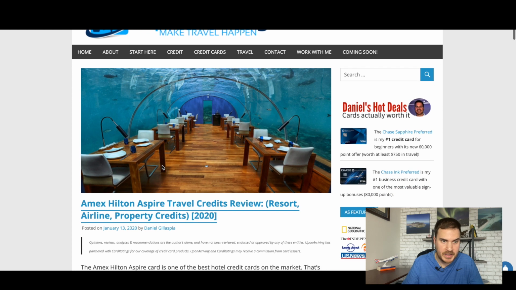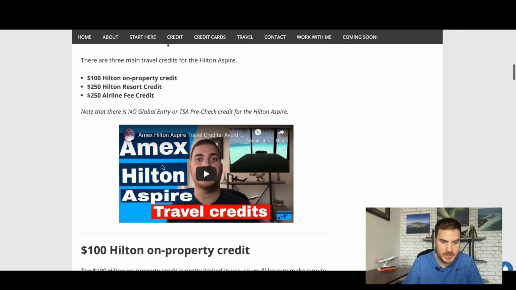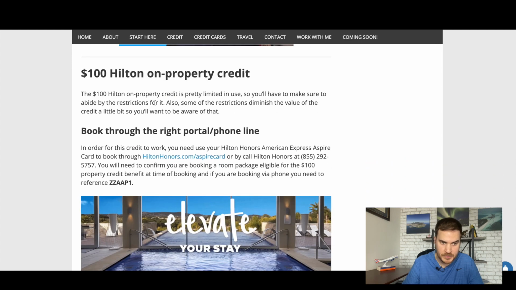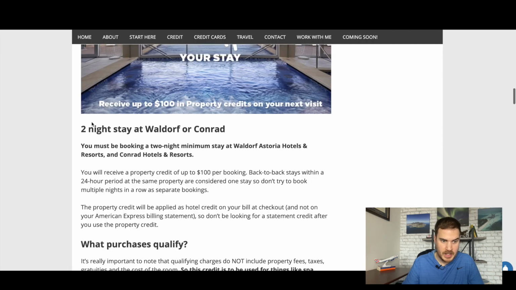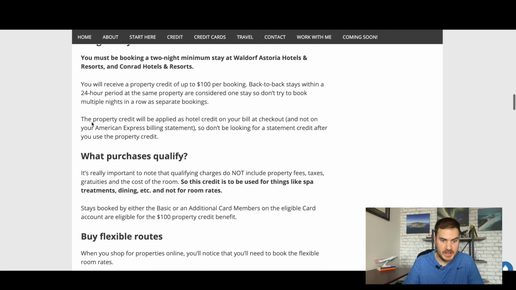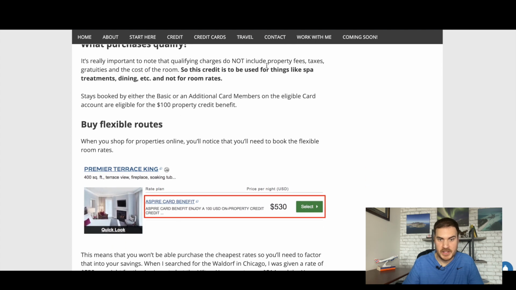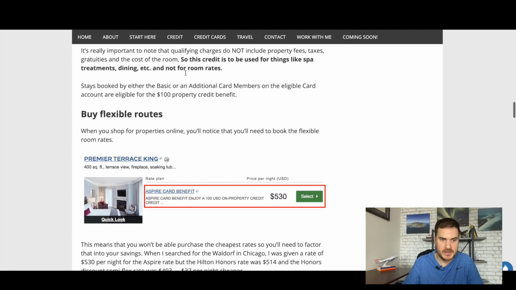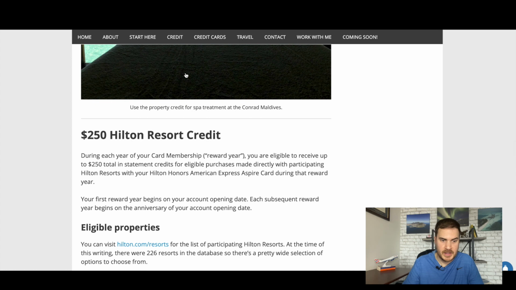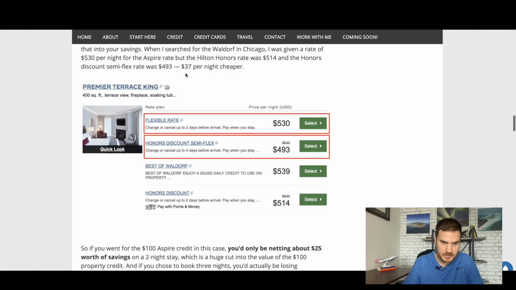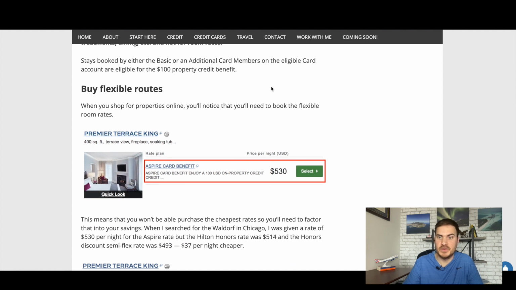And then right here, if I scroll down, I can see information about the credits. Like here's information about the on-property credit. I can see what purchases qualify. I can see that it does not include things like property fees, taxes, gratuities, or the cost of the room. I can see examples of the prices, whether or not it's worth it to use this credit, all of these common questions, which is really, really helpful.